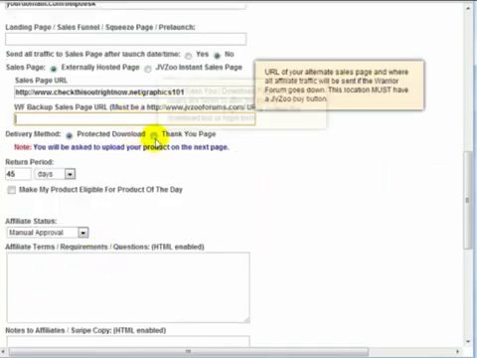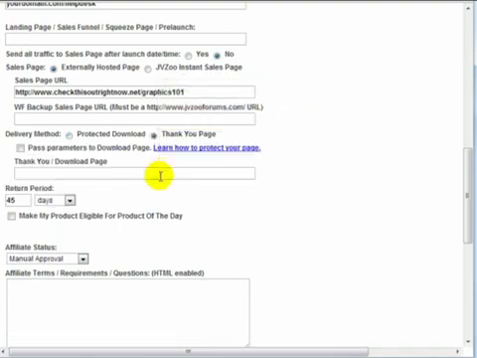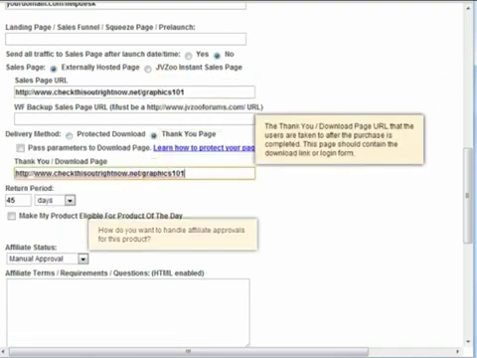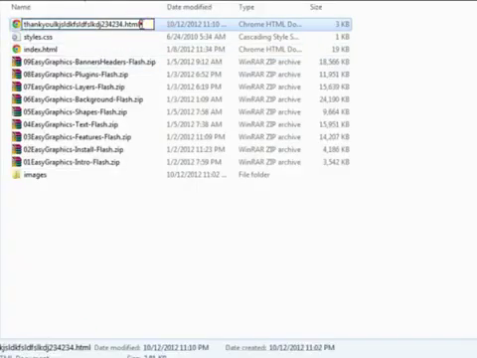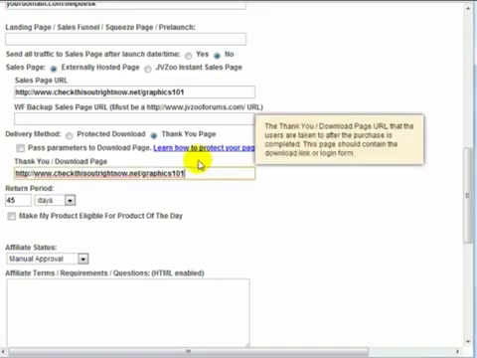Delivery method, I have a thank you page. If you want to upload it, just leave that here. You're going to be able to upload your product files on the next page. I'm going to click on thank you. And remember, it's going to be in the same folder, but it's going to be this file name. So if I click on this and highlight this and just simply copy this over, what I need to do is make sure that it is under this folder here. So that's going to be my thank you page here.